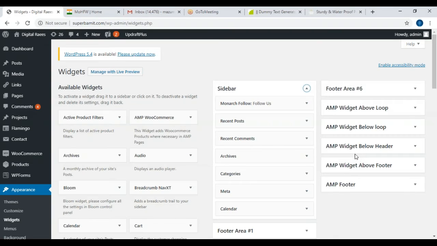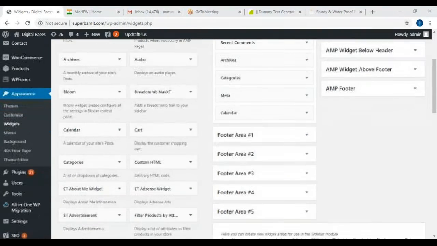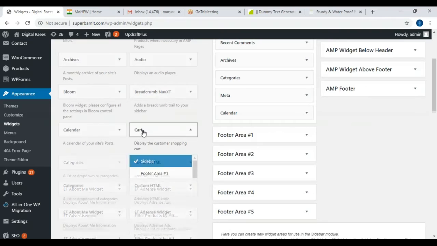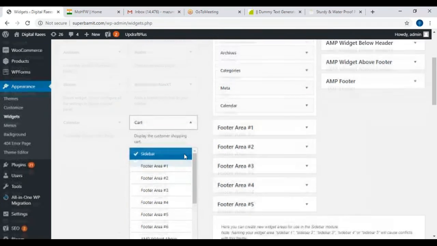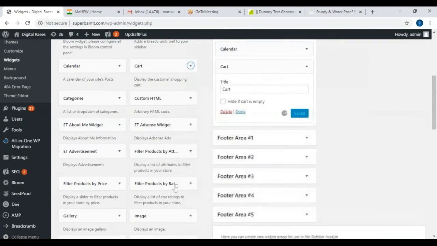So now your sidebar is empty. Okay, so we are going to put some widgets of WooCommerce. From the left hand side, you can see available widgets. I scroll down and you can see cart. What I will do is I will just use this cart in my sidebar, add widget.